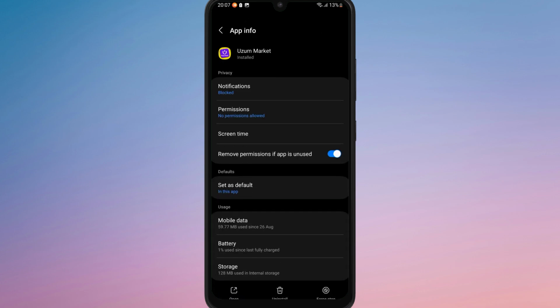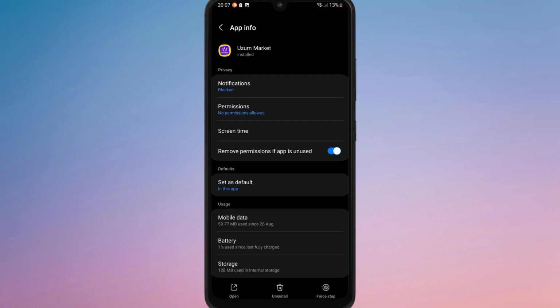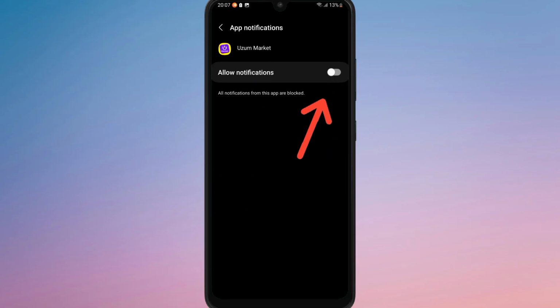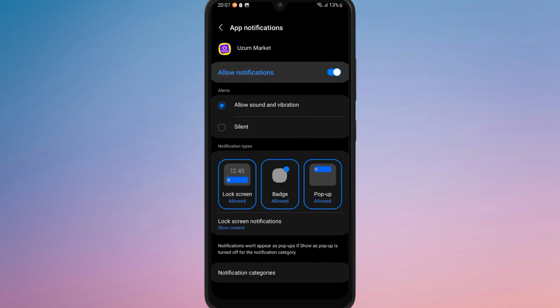Tap on the app to open the app info page. Here you will see the notification option. Tap on it and you will see all notifications. Toggle this to enable notifications.